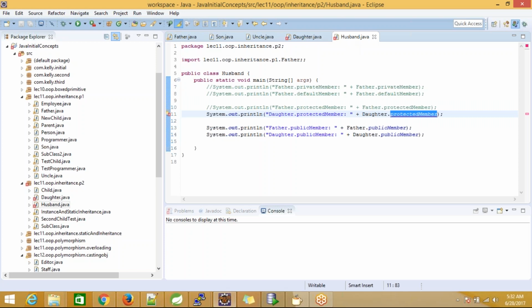So the husband class is different than the daughter. Using the daughter class itself, the protected member is not available. That means protected goes beyond the boundary, beyond the house, but it is restricted to that particular class only, which is the subclass of the parent class. No other class has the rights to access that particular variable. So that's why it is causing a problem over here and giving us the compile time error.